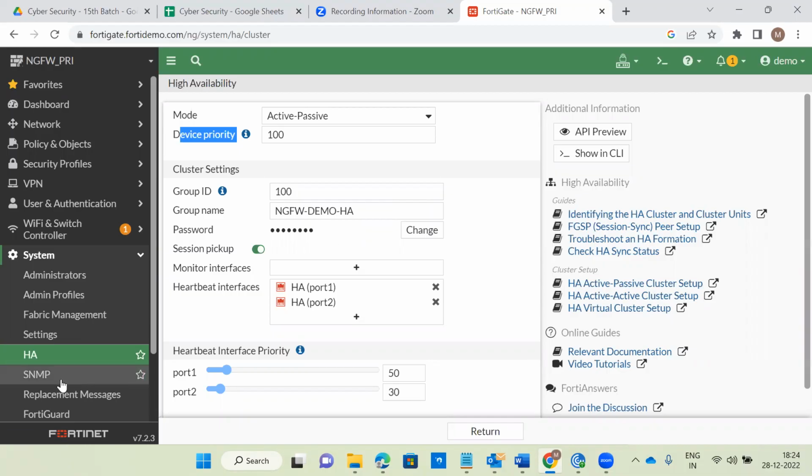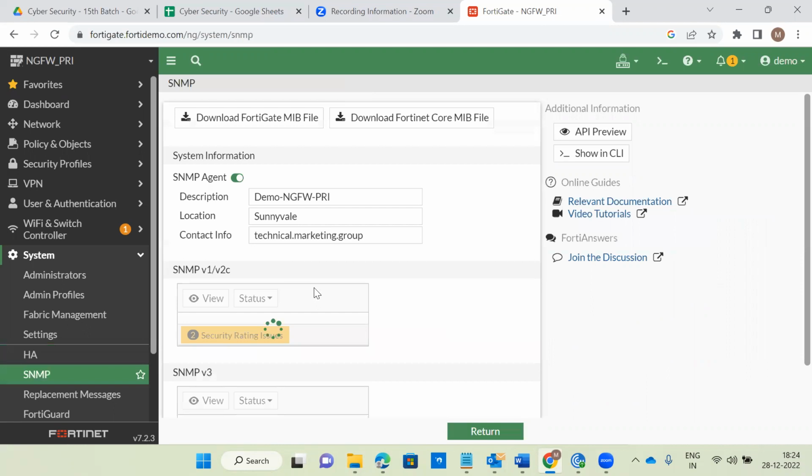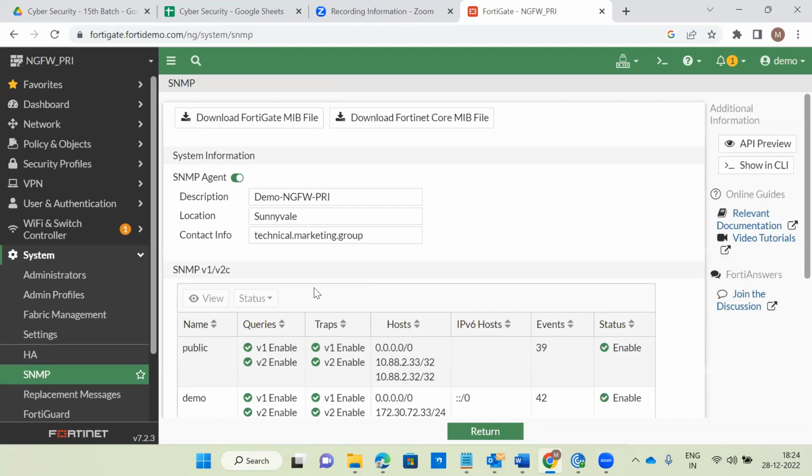Okay, next one is SNMP. How many types of SNMP versions do we have? I'm asking you, how many types of SNMP versions do we have? This is the fourth or fifth time I'm repeating it in the class.